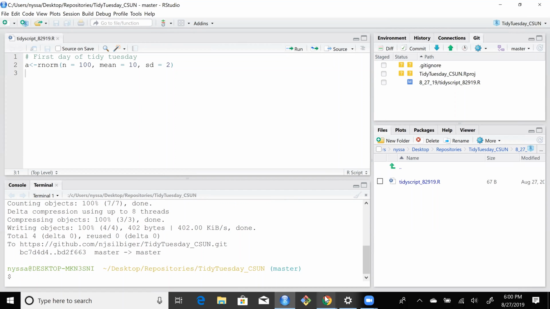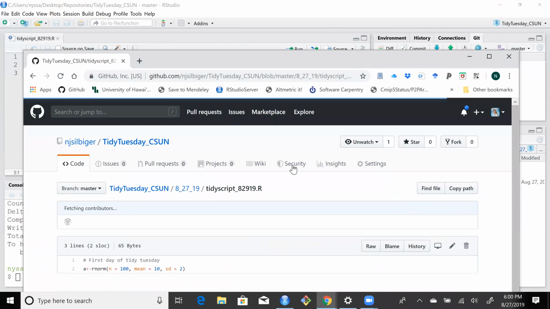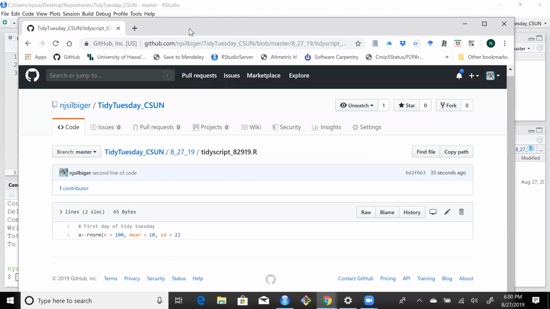And now if I go onto GitHub, I should look at my R script, see something was pushed 3 minutes ago, and I can see my new line of code generated right over there. How do you push? Git space push.